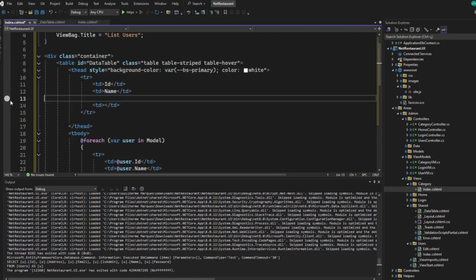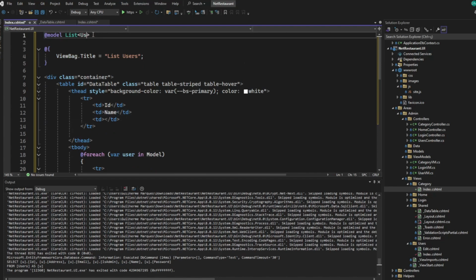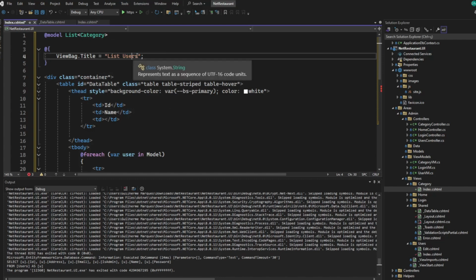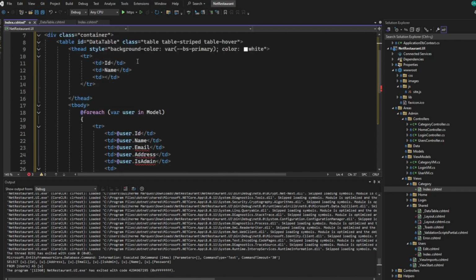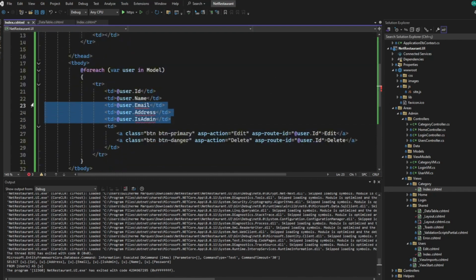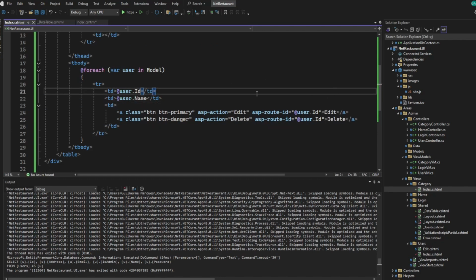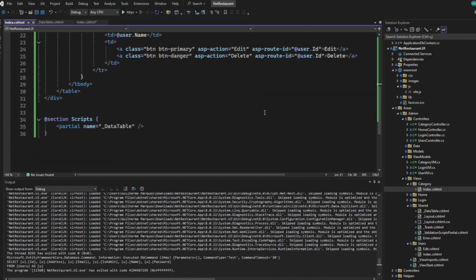Let's now implement this data table in our category view. Instead of all these properties, we'll just have the name of the category, and later on the course, we will be able to display the dishes that belong to this category. List categories, and this is enough for displaying our categories.